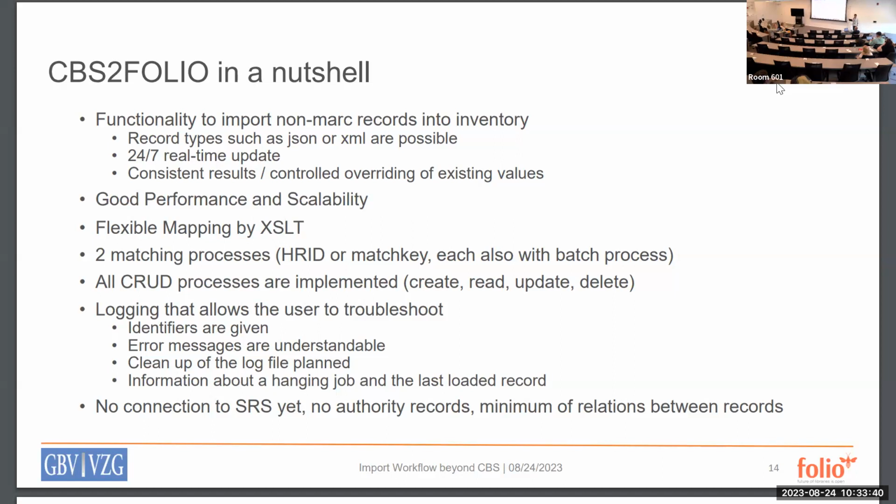Cleanup of the log files is still in planning. And we have information about hanging jobs and last loaded records. What we do not have and do not need is a connection to SIS. We have no authority records in Folio, and we have just a minimum of relations between the records. So now I will take over with some additional thoughts.